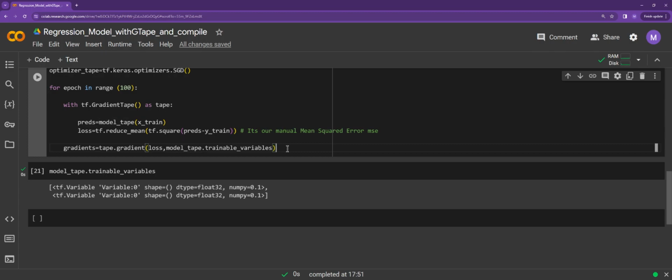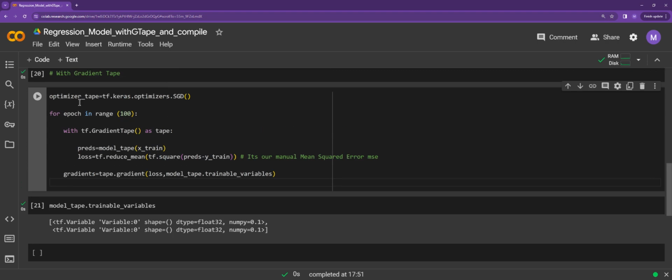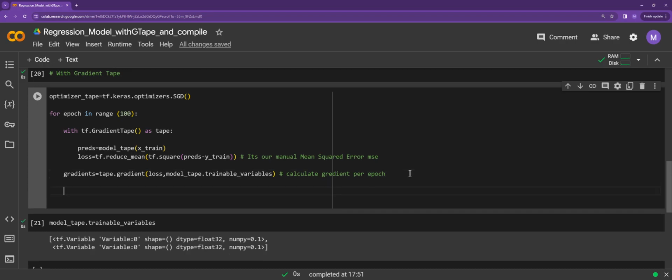Now we need to optimize, right? So optimizer tape. We're going to use this. So here we calculate gradients per epoch. And then what do we do here? We're going to now optimize. So we're going to say optimizer tape.apply gradients.